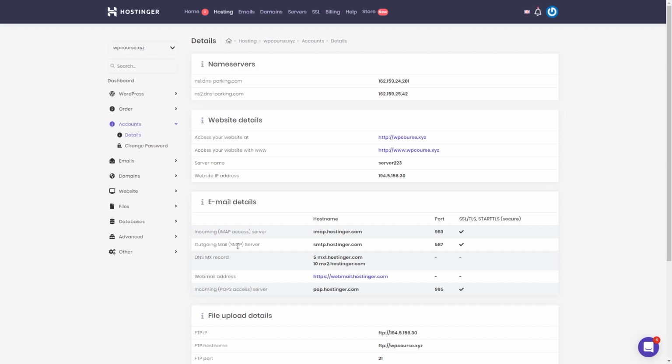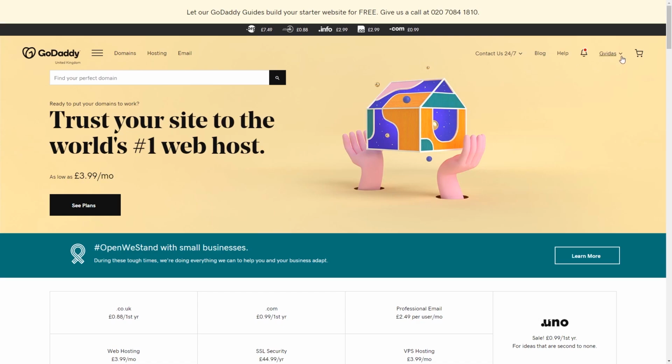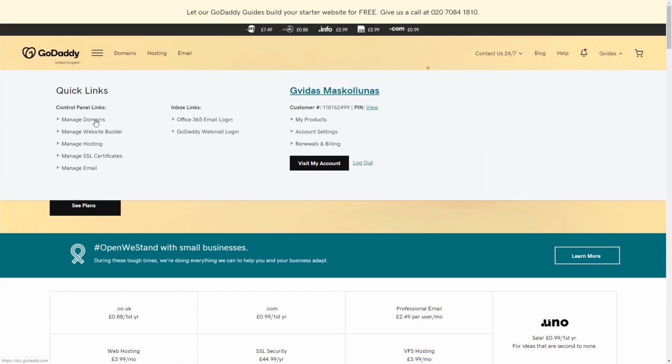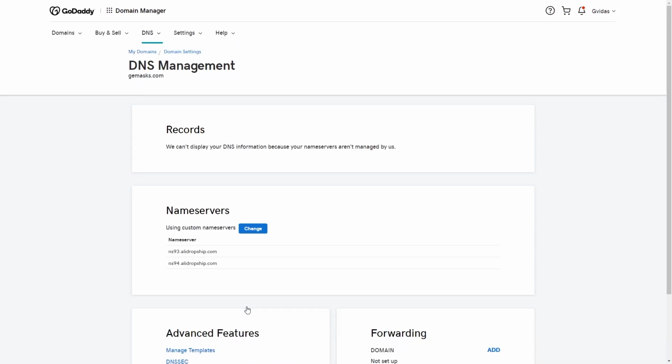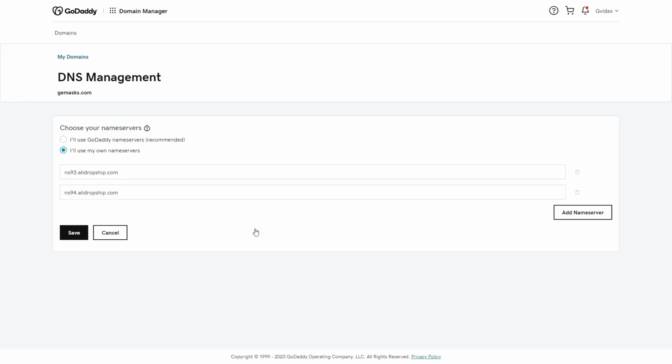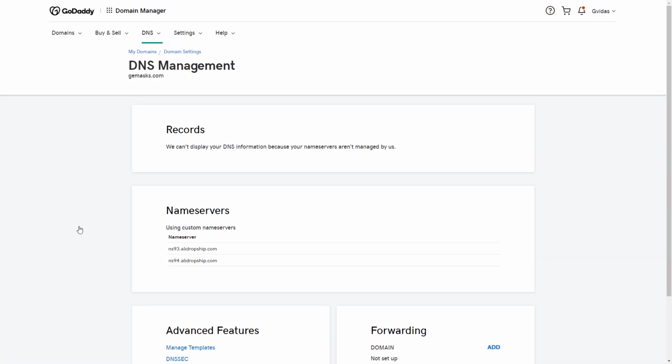So you want to copy these two name servers, and once you have done this, you should go to your GoDaddy account. Once you are here, go to your profile and select manage domains. In this section, just select your domain, click right here and select manage DNS. And all you have to do right now is change name servers. So click change and paste the servers which we copied previously. Once you have done this, just click save. It can take up to 24 hours for these changes to work. In most cases, it doesn't take so long. And just like that, you can easily point your GoDaddy domain to Hostinger.